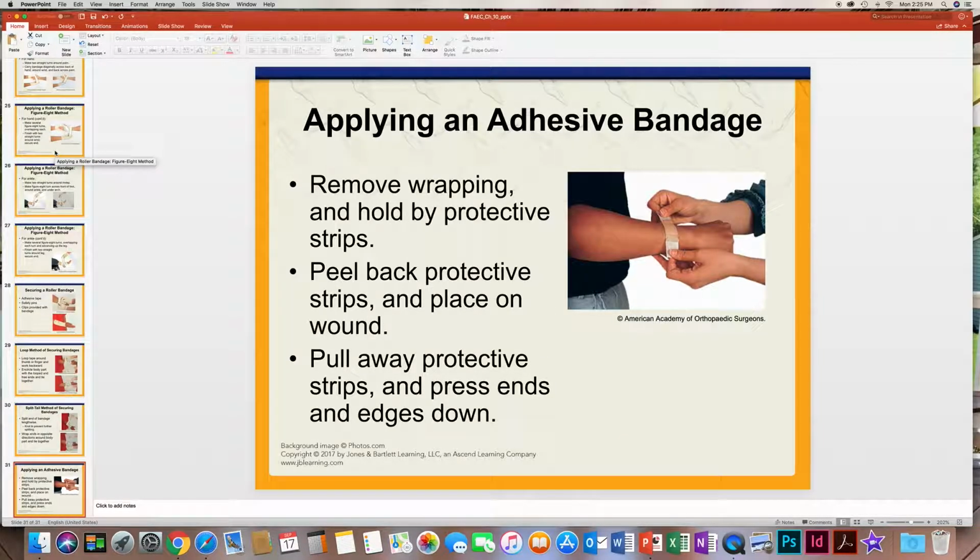You can apply adhesive bandages by removing the wrapping and holding by the protective strips. Peel back protective strips and place on wound. Pull away protective strips and press ends down to secure. So that is a brief overview of how to apply bandages.